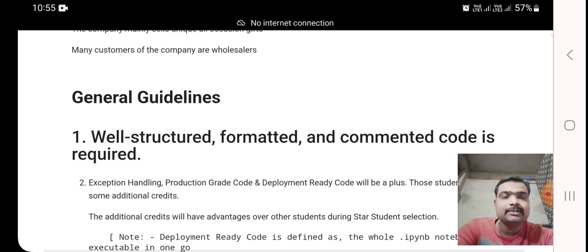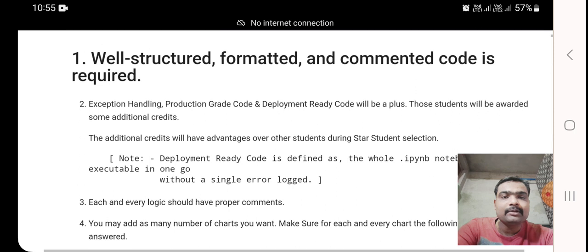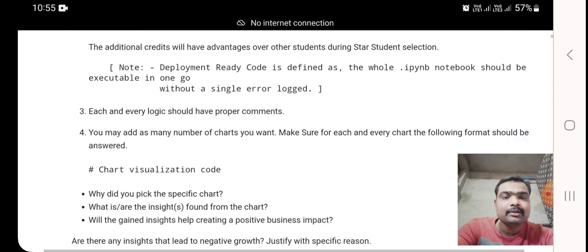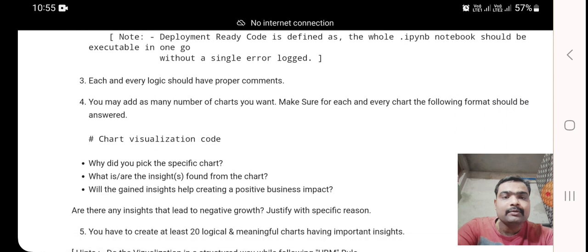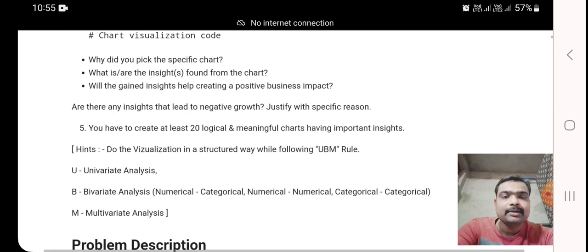Guideline: structured data and committed code is required. In this we have included why we picked the specific chart. In this code we have implemented the following.